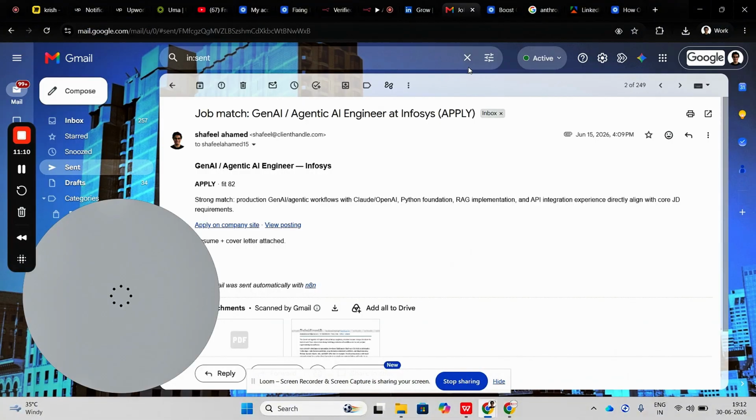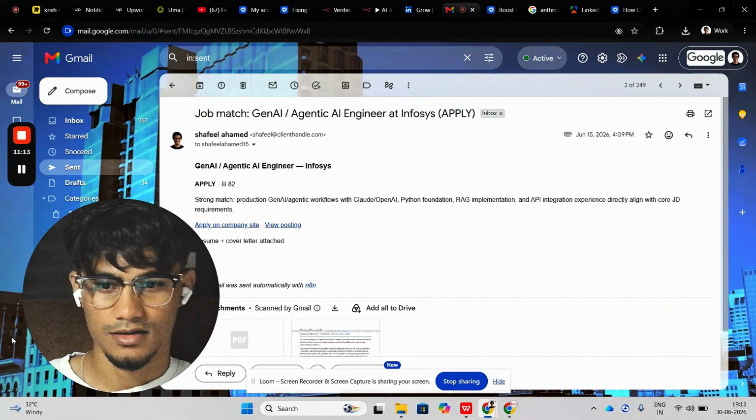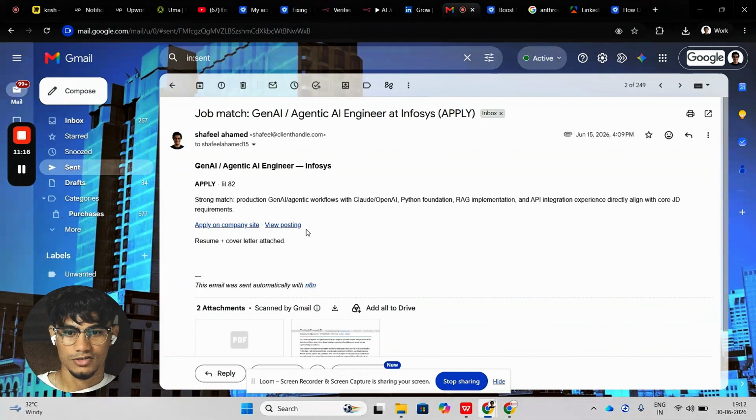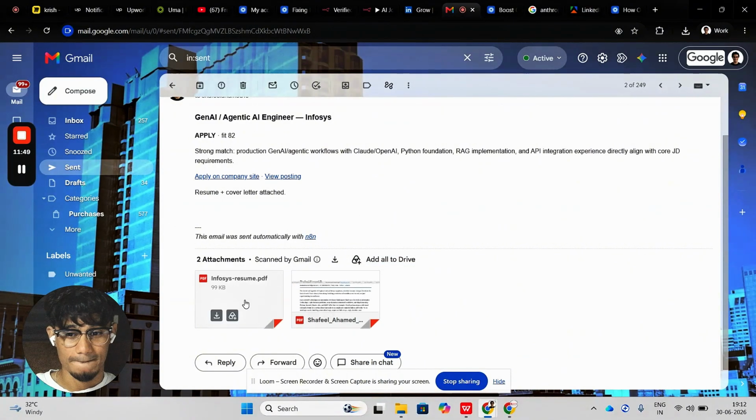I want to show you an example of how the email is going to look. Okay, so this is what the email is going to look like. Gen AI and AI agentic engineer, Infosys. It thinks I'm suitable for this job, which I am. It says I'm an 82% match for this job, and a strong match for production Gen AI, agentic workflow with Claude, OpenAI, and Python foundation, RAG implementation with API integration experience directly aligned with core JD requirements. So yeah, really suitable for this job.